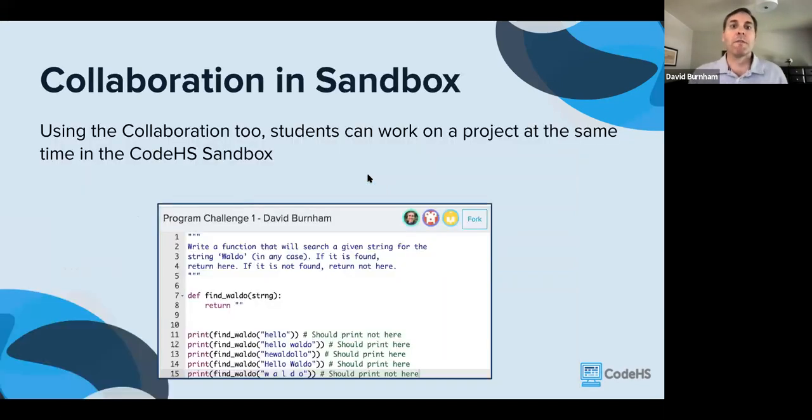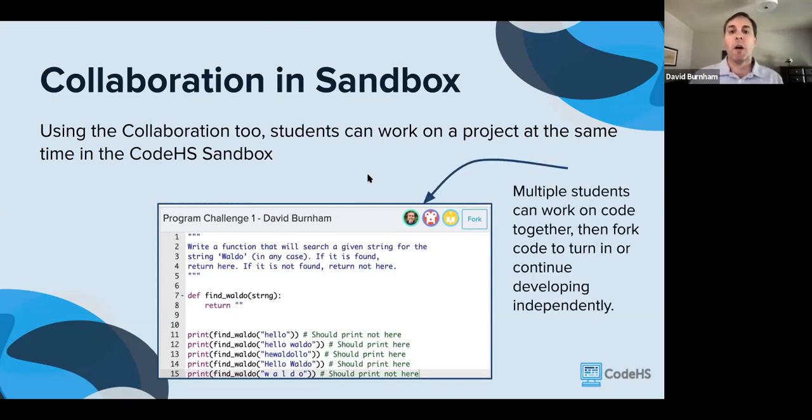All right, before I pass off to Julia to go through tools, I do want to talk about our collaboration tool that we have. This is relatively new and was a feature that many teachers had requested. So using the collaboration tool, students can work on a project at the same time in the CodeHS sandbox. So multiple students can work together. They can essentially type through it together. They run it independently, but they can type on the screen together.